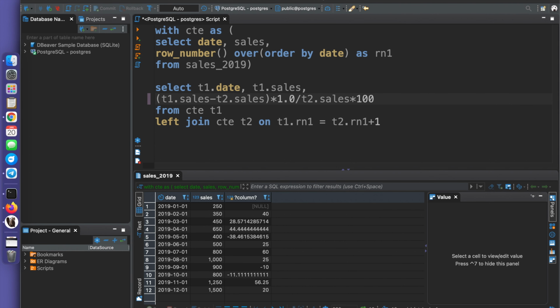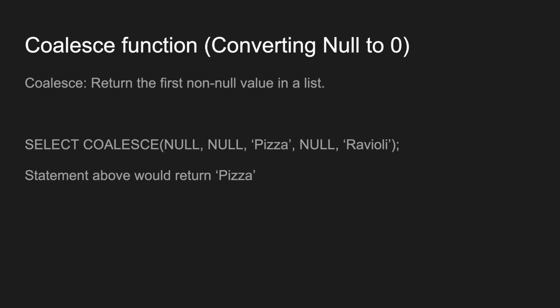Now, the issue is that we want our values to say 0 instead of null. Notice right here, it says null; we want it to say 0. In order to do that, we need to use a coalesce function. The definition of coalesce is that it returns the first non-null value in a list. For example, in this statement right here, the first non-null value is going to be pizza. Therefore, if you were to run the statement, it would return pizza.